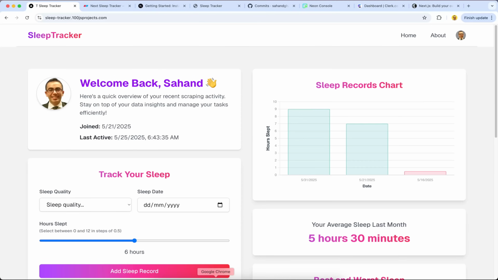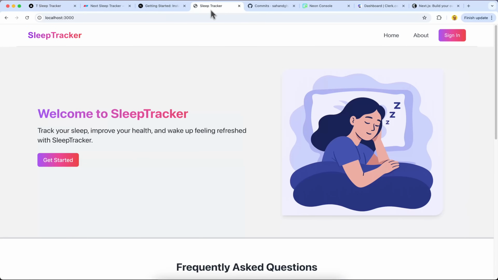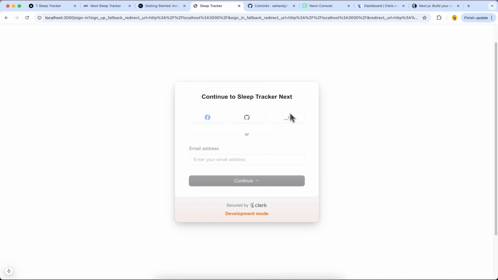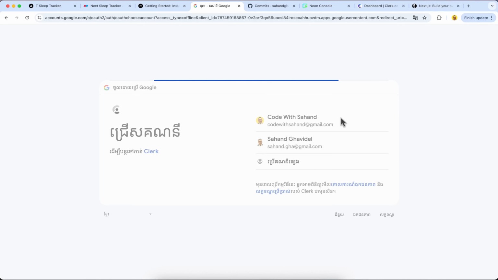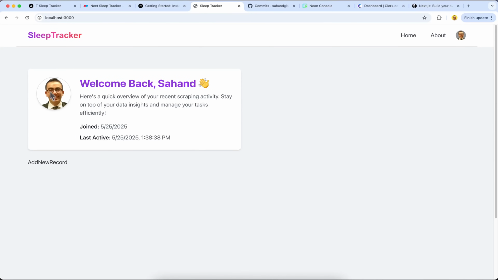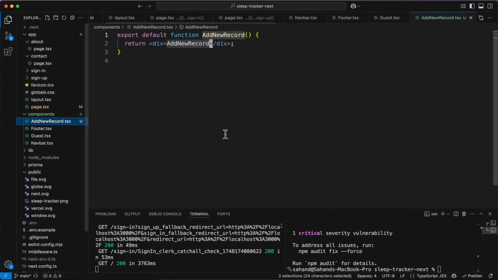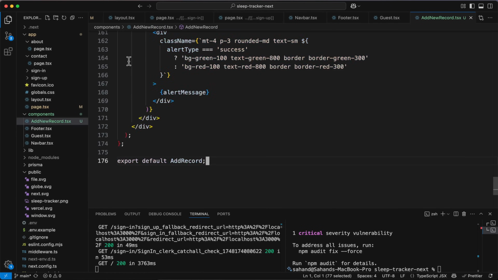So now if we check our website, let's go and sign in with a user. As you can see, now we can get the information from the user, like the name and the joined date and also the last activity. Everything is working fine, and we have also created this component. Let's complete this component. Let me just paste the code here.